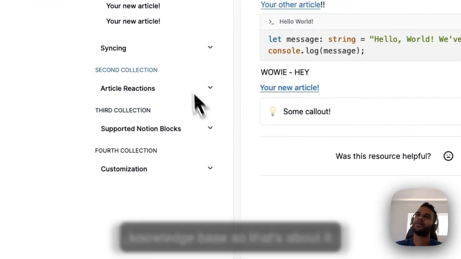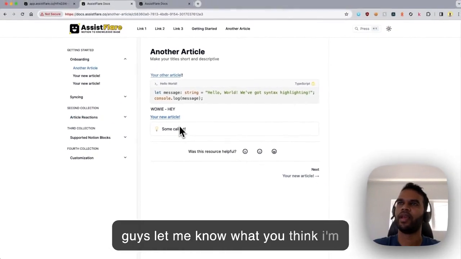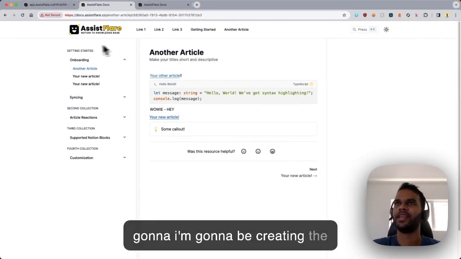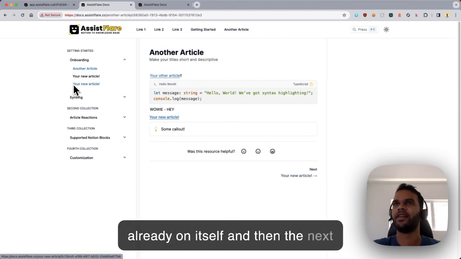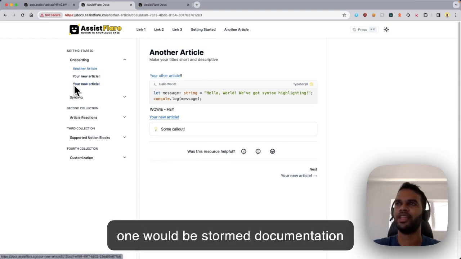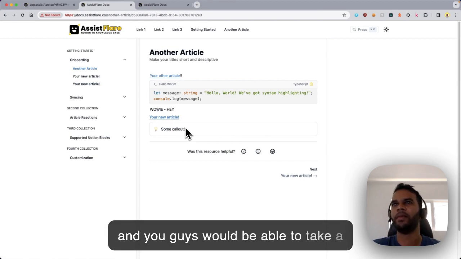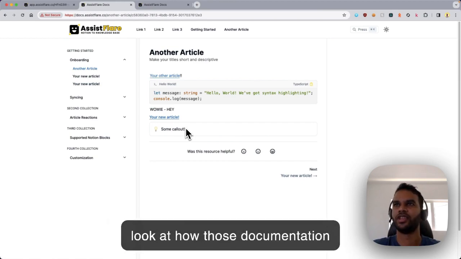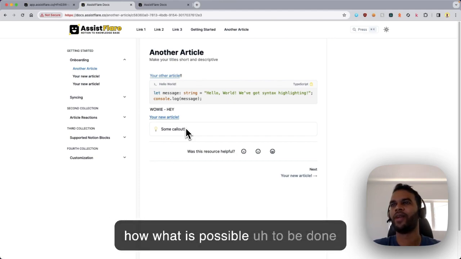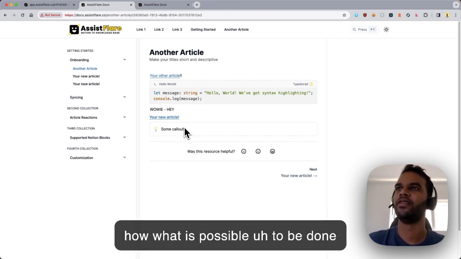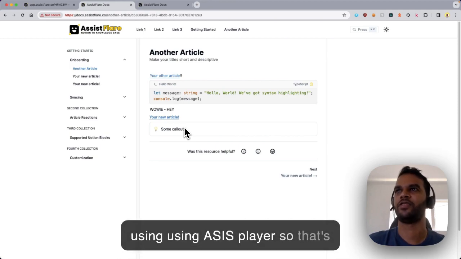So that's about it, guys. Let me know what you think. I'm going to be creating the documentation for AssistFlare already on itself, and then the next one would be store mode documentation, and you guys will be able to take a look at how those documentation sites come along to get a feel of what is possible to be done using AssistFlare.